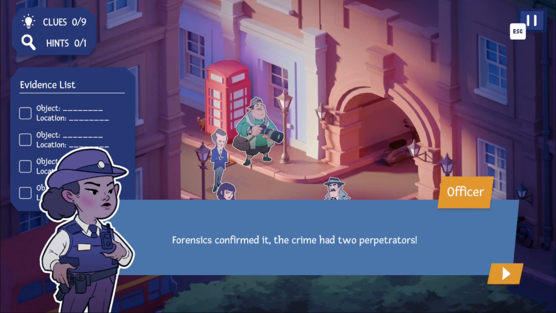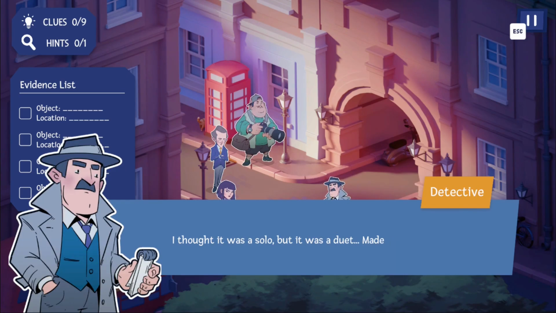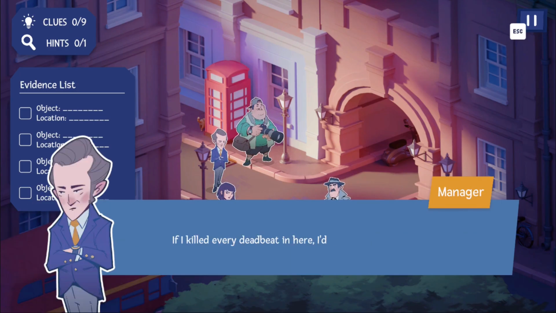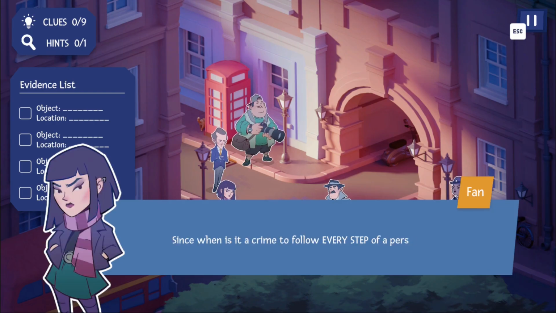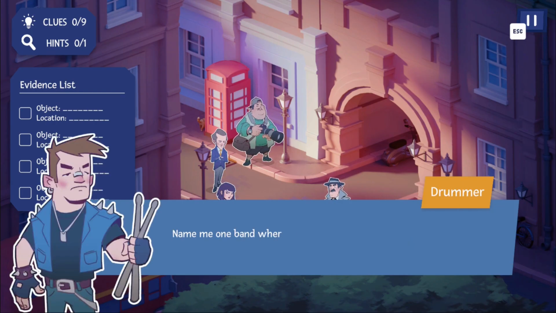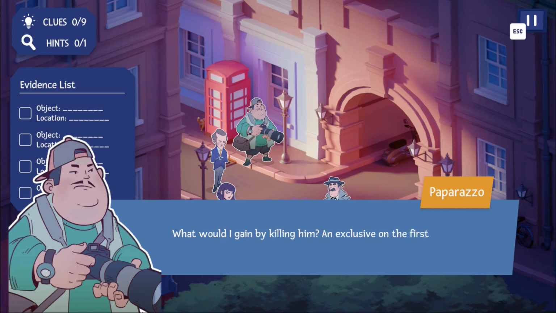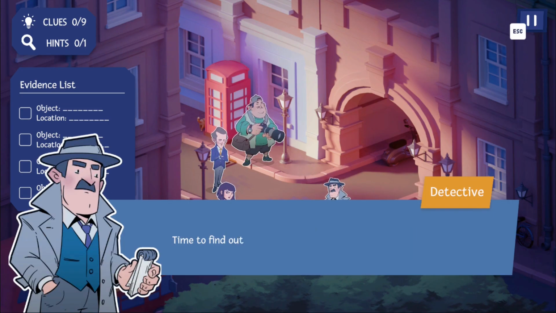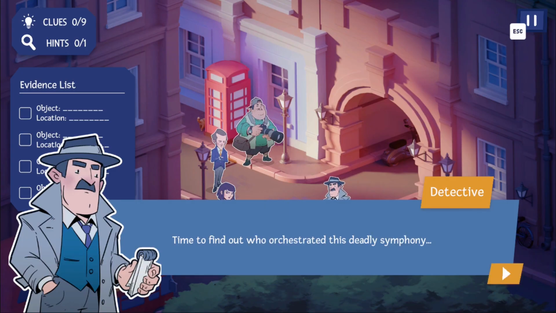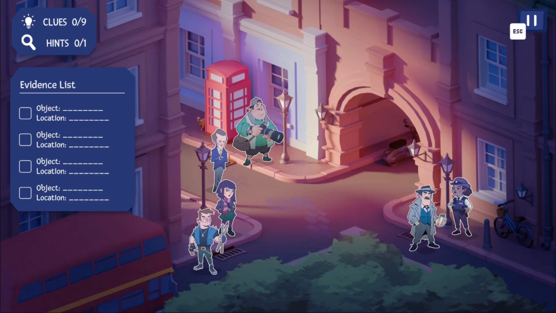Forensics confirmed it. The crime had two perpetrators. Thought it was a solo, but it was a duet, made up of band members. If I killed every deadbeat in here, I'd be a serial killer by now. Since when is it a crime to follow every step of a person? Name me one band where the musicians don't curse or punch each other now and then. What would I gain by killing him? An exclusive on the first crime scene photos? Come to think of it. Time to find out who orchestrated this deadly symphony.